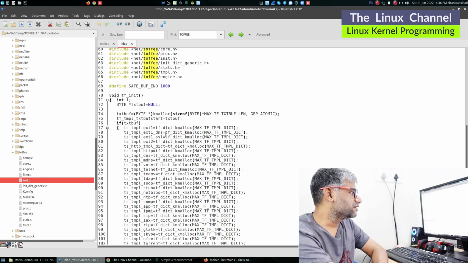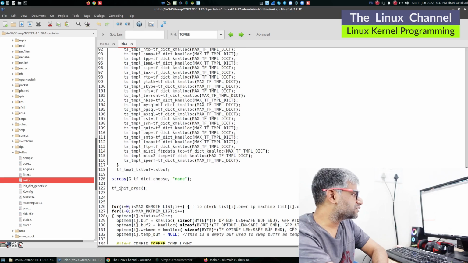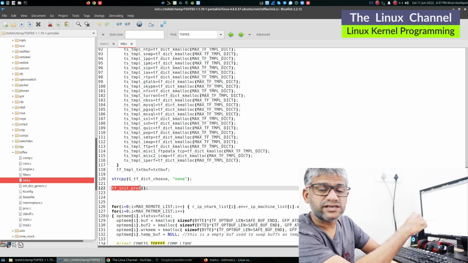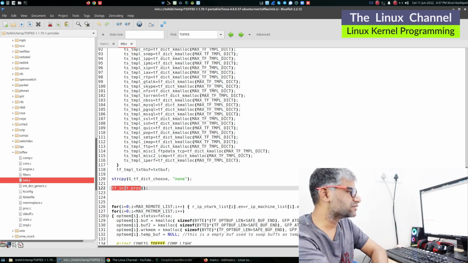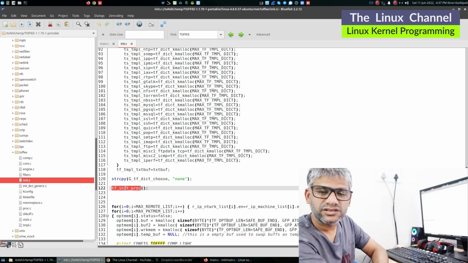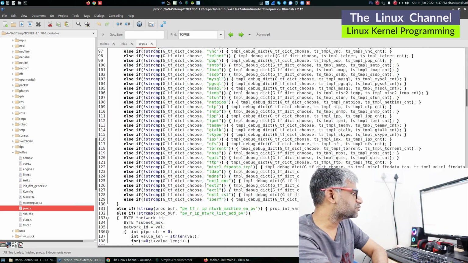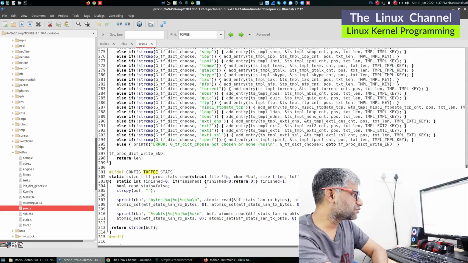After that, if you see, that init also has a proc component which is also added in that init API. So you can see there is another hook which is actually doing this proc file init. So what is this tf init proc? Inside this proc.c you can see the implementation of that proc code.